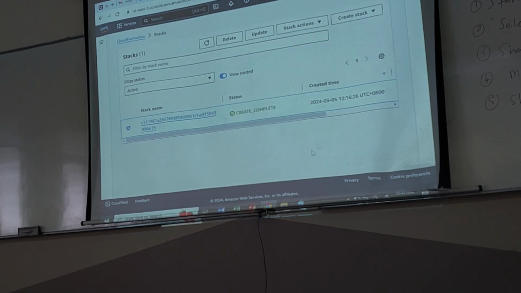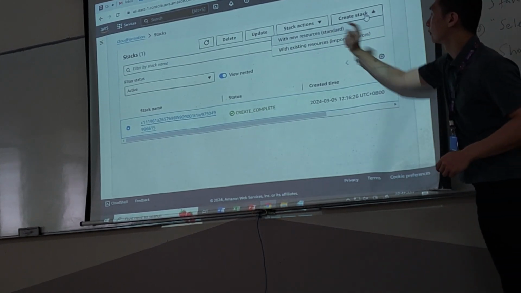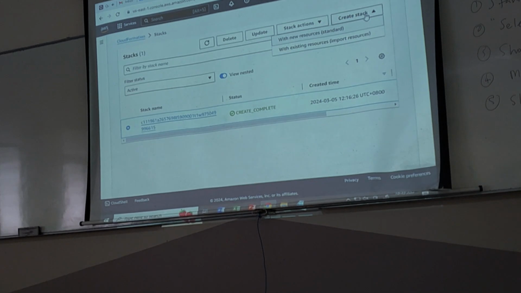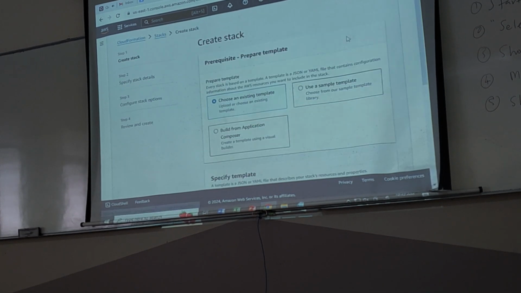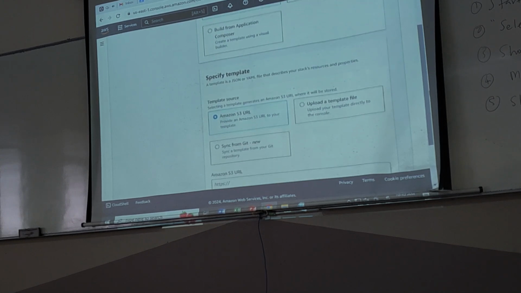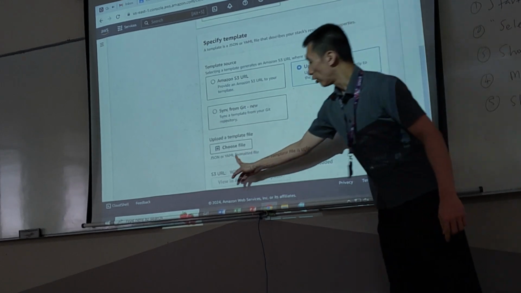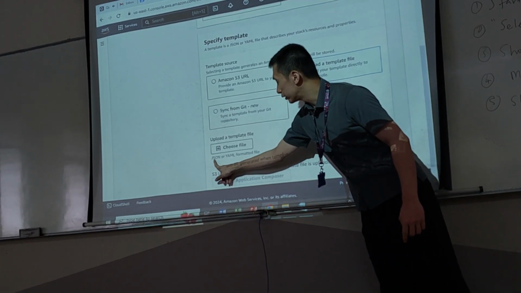Stack. Create stack. You see a create stack. We use this one, standard. New resource. Right. And then you see they got the YAML format, or this one format also can.